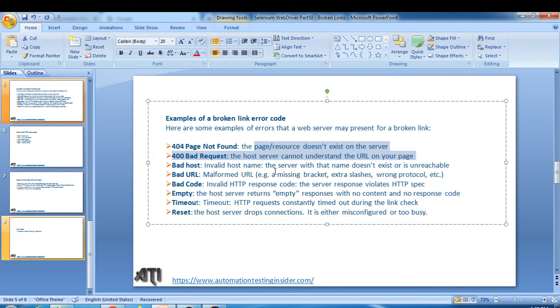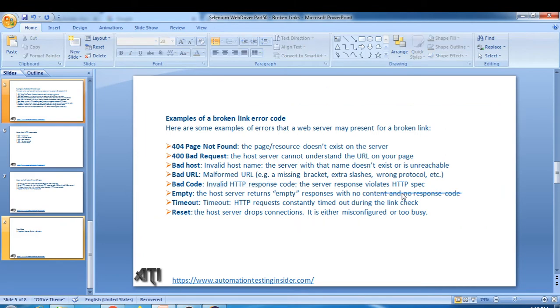Bad URL: if your URL is modified, with missing brackets or extra slashes, wrong protocol, etc., then we'll get a bad URL. Bad code, invalid HTTP response code: the server response violates the HTTP specification. If it does not conform to the HTTP specification, then we'll get the bad code error. And we'll get empty, where the host server returns empty responses with no content and no response code.